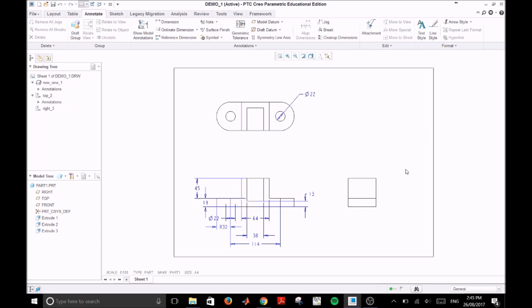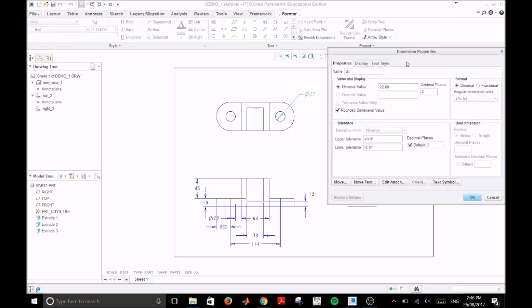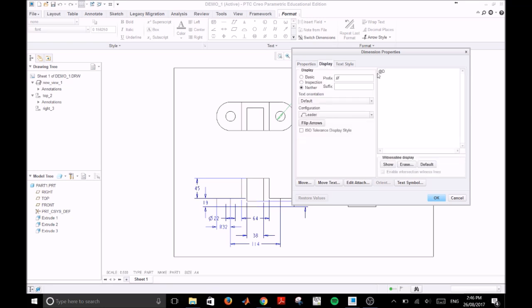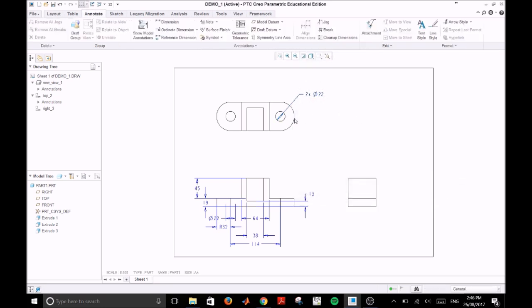We can further modify dimensions on the fly. For example, it would be redundant to dimension this hole twice. So we can click our dimension. Under Properties, we can change tolerances, nominal values, decimal places, etc. So if we go to Display, we can edit the output by showing a 2x multiplier, pressing OK, and that now indicates that both these holes have a diameter of 22 mil.